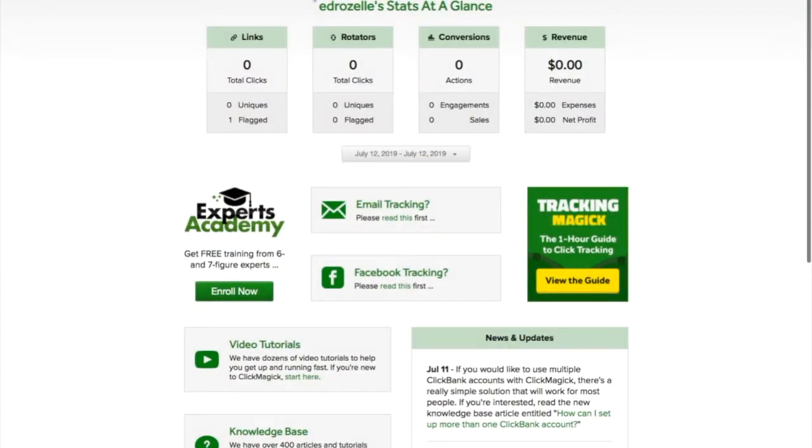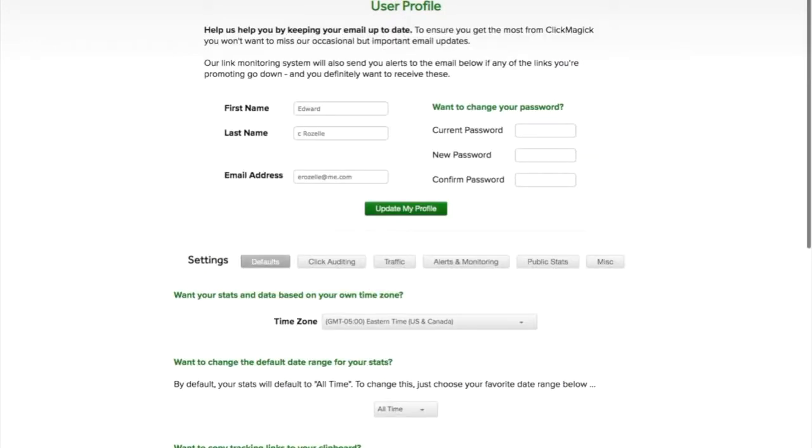You already have a ClickMagic account and you log into it, you find something that looks like this page here. It gives you a daily snapshot of where you are for that particular day. But I'm going to go back. We're not going to log into a whole new account, but I'll show you what you have to enter.